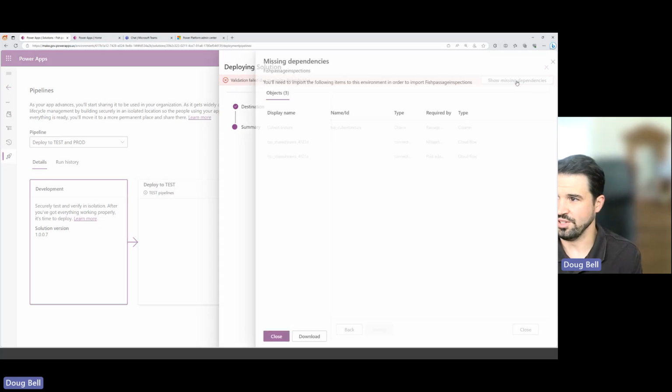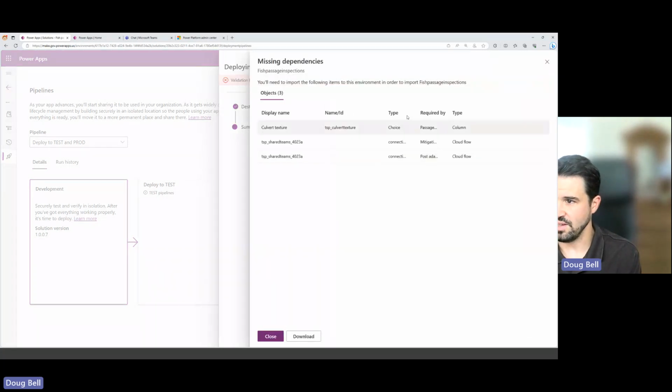So I'm getting proactively told I've got some missing dependencies, and it looks like I'm actually missing two components. I'm missing this choice. I have a choice field here, and I don't have the backing choice for it. And then I have a connection reference that got missed somehow that's required by a couple of flows.